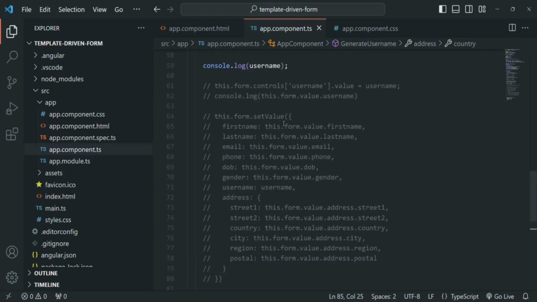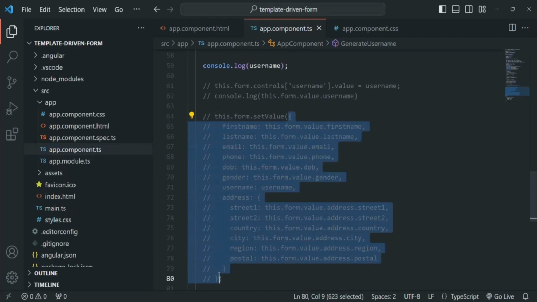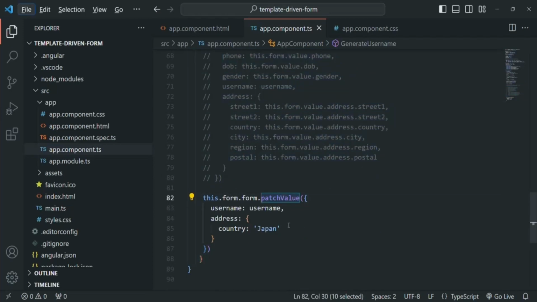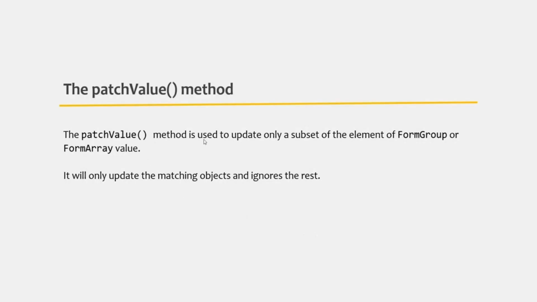When we use set value method, when we pass an object, that object structure must match the structure of the value object. But when we use patch value method, we only need to specify the structure of the property which we want to update. I hope it is clear. So the patch value method is used to update only a subset of the elements of form group or form array, and it will only update the matching objects and ignore the rest of the properties.